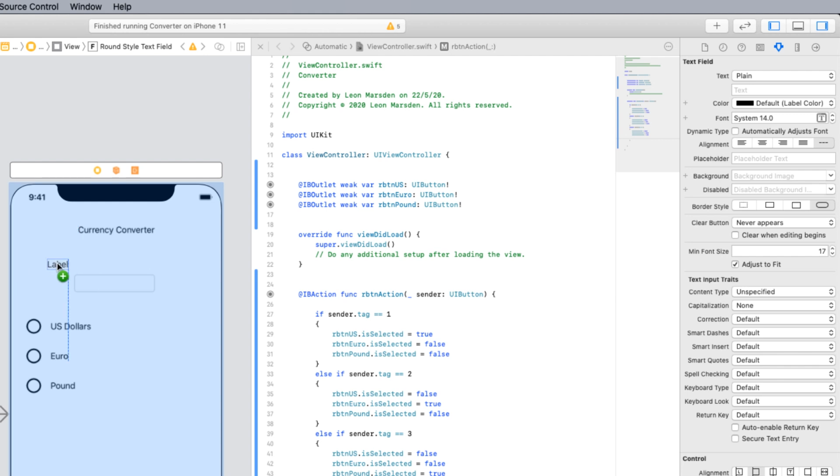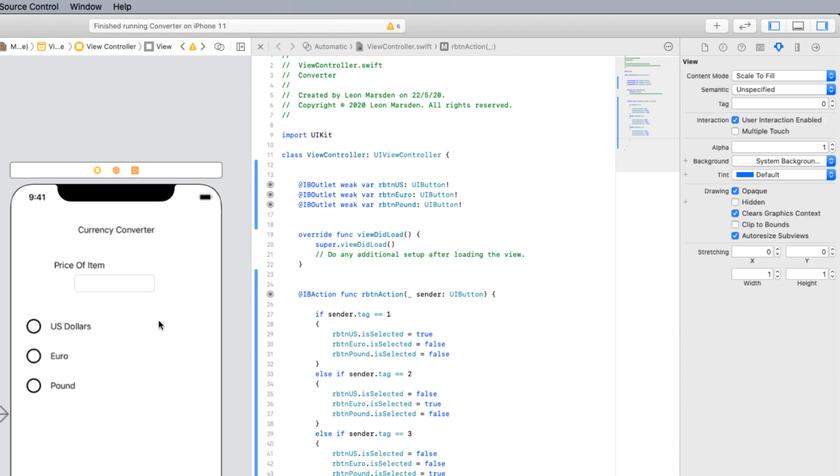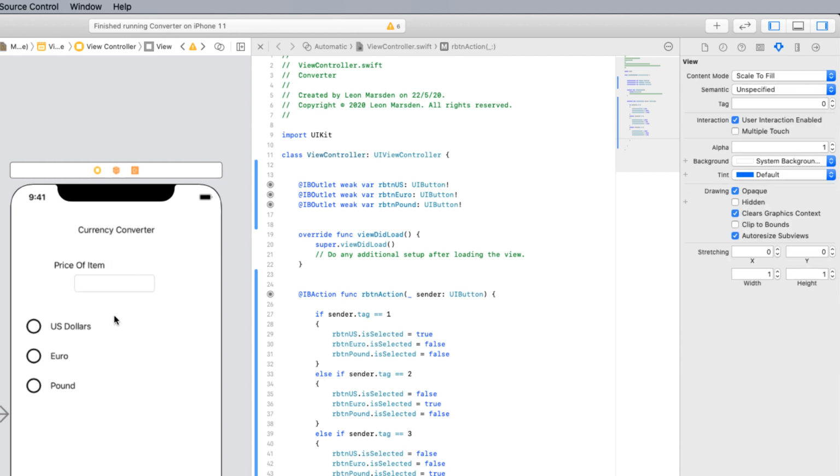Now you could copy the label above, and up in the top right we'll put price of item. So now we know the price of the item. Now we'd like to have that in dollar signs, and we currently don't have the pound sign or the euro sign or anything like that. That can be something you could add to the program at a later stage, and it's more cosmetic than it is functional.